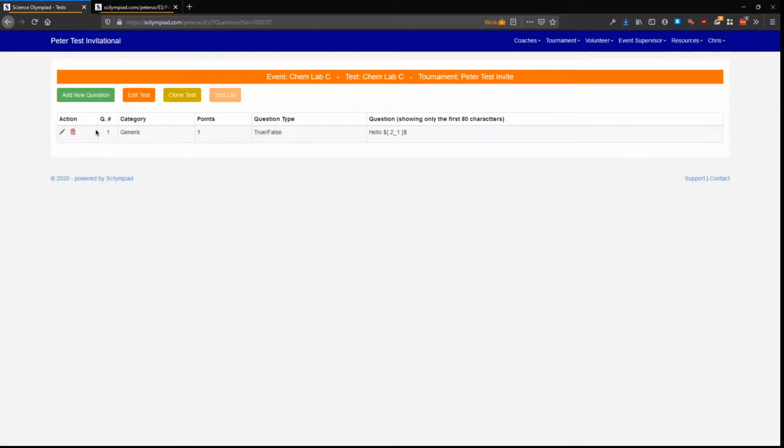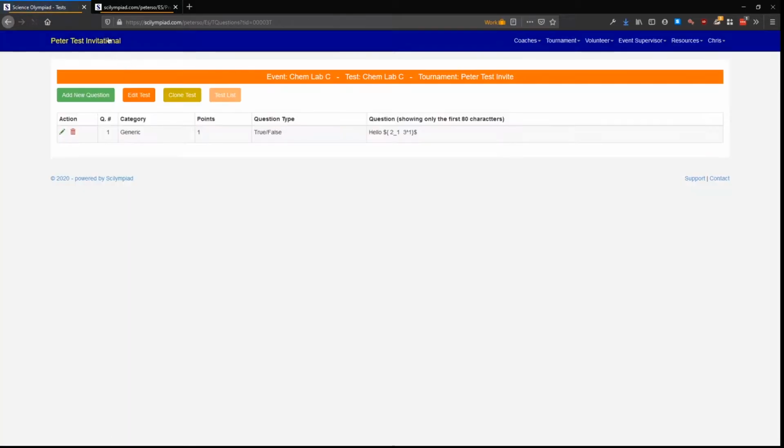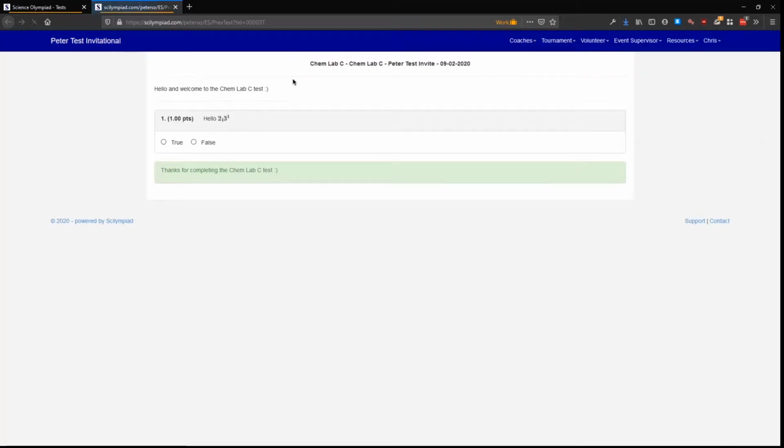Superscripts are extremely similar. In fact, we type them with the exact same syntax, and both sides mean the exact same thing, except we use a caret instead of an underscore. So to do 3 to the power of 1, all we have to do is type 3, a caret, and a 1. When we save and then load the test again in the preview, we'll see that's exactly what we have, 3 to the power of 1.